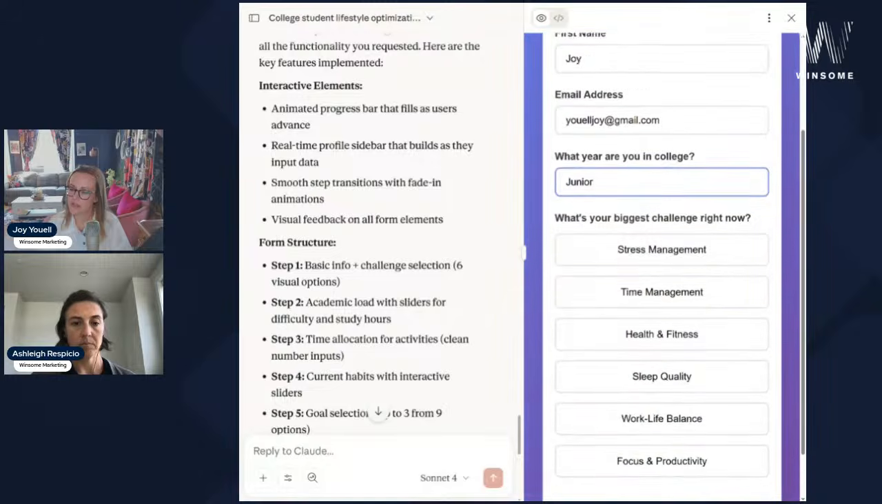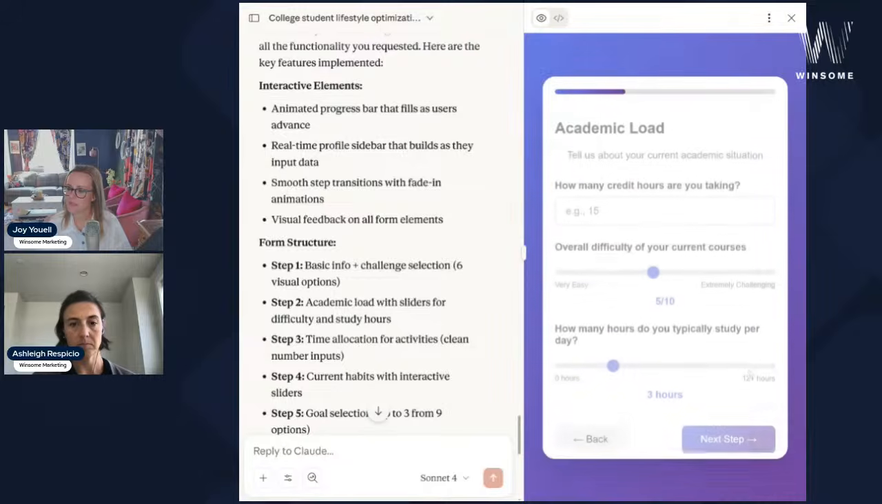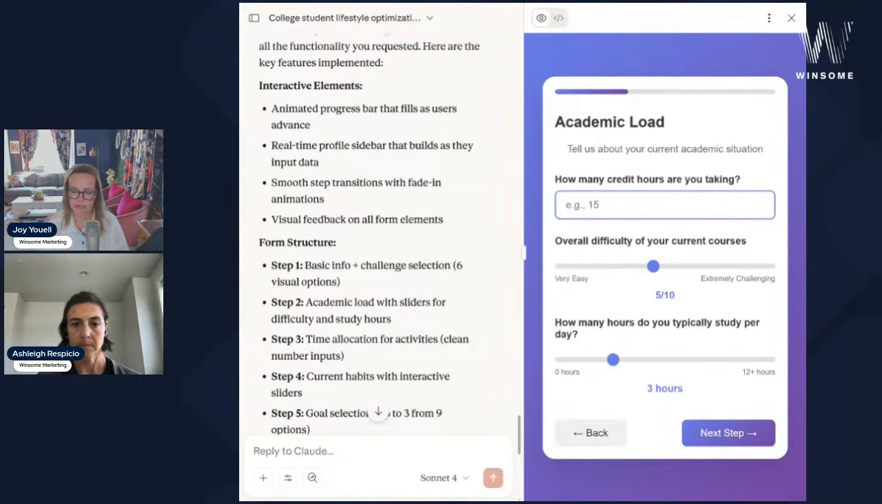So I'm a junior in college and my biggest challenge is stress management. Next step. How many credit hours are you taking? I don't even know what that means anymore. I've been out of college for so long. What does that mean? Like 12? What's normal? I actually don't know either. Credit hours is like 12? 16? 16 maybe? I guess four classes, 4 credits. Yeah, 16. Okay. I literally don't even know what that means.